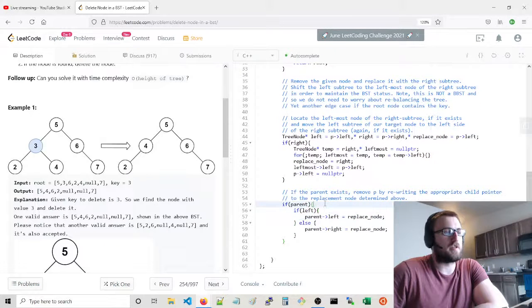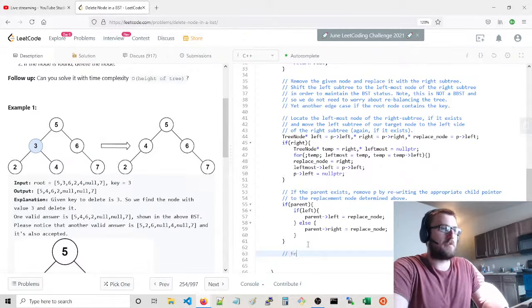And then we delete the node and free the memory for the removed node.